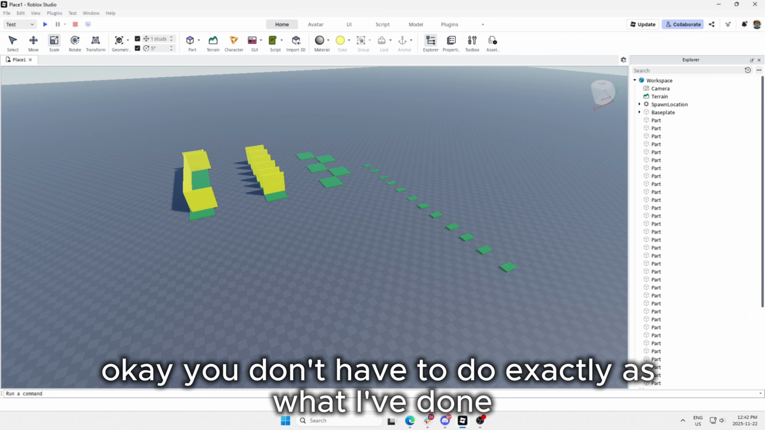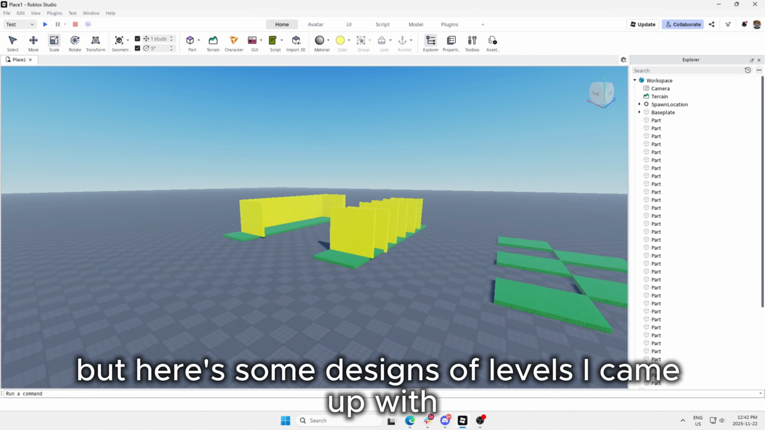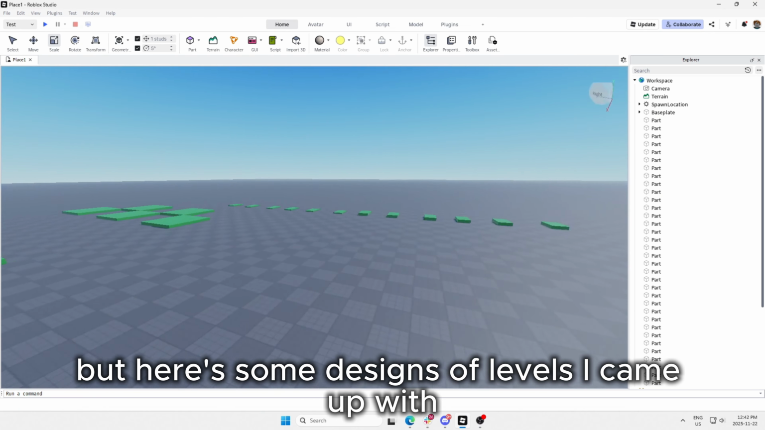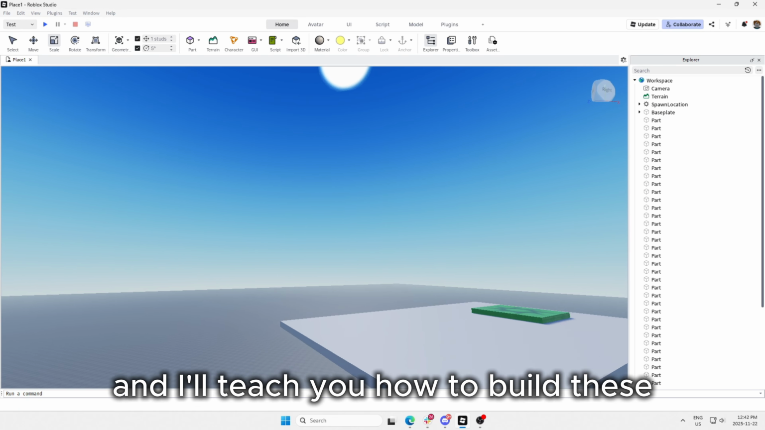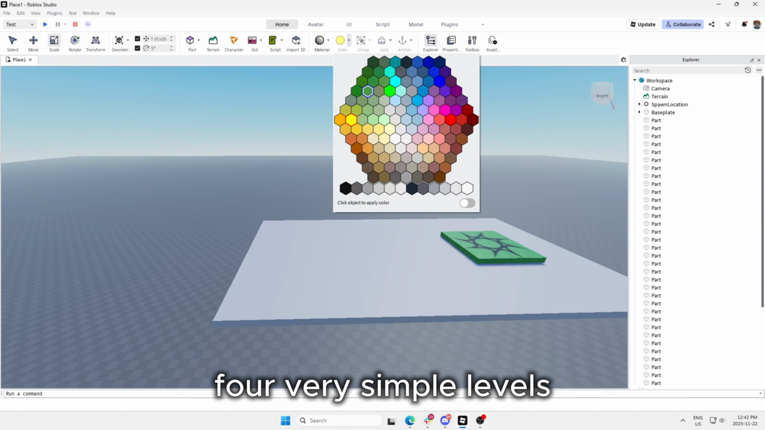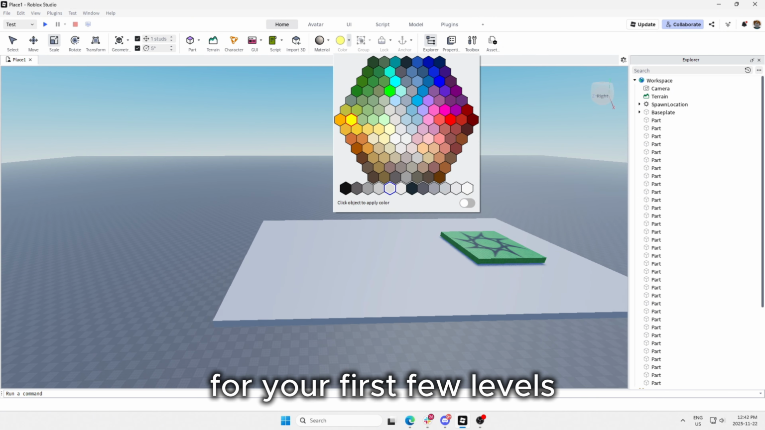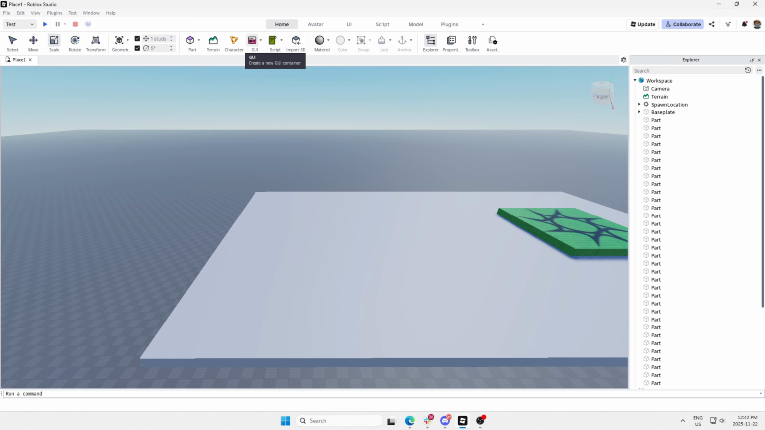Okay, you don't have to do exactly as what I've done, but here are some designs of levels I came up with. You can follow them, you can copy them, and I'll teach you how to build these 4 very simple levels for your first few levels.